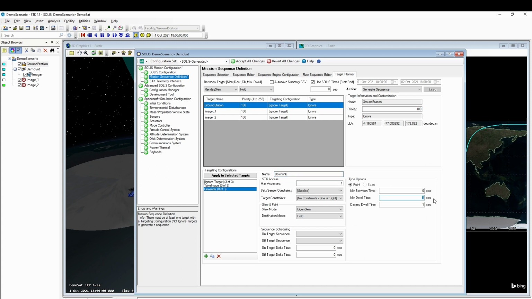And for downlink, we want at least 60 seconds on the target with a desire of 600 seconds. We are going to rendezvous to a target track. And our clocking source will be spacecraft velocity. The on-target sequence is going to be that downlink sequence we created. And the off-target sequence is going to be comm standby. And we'll accept those changes.